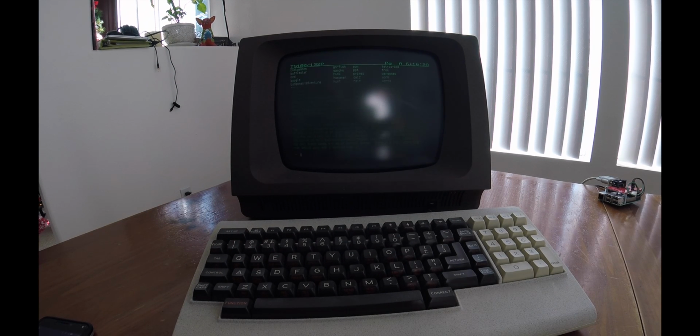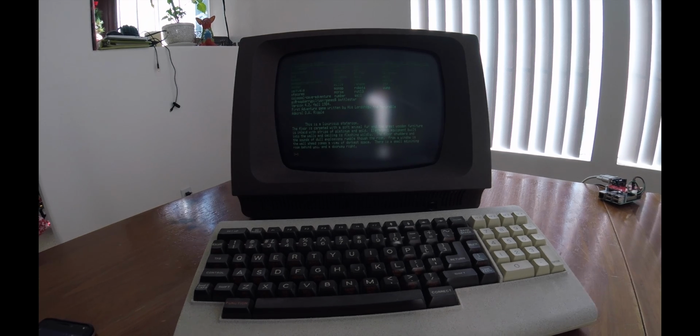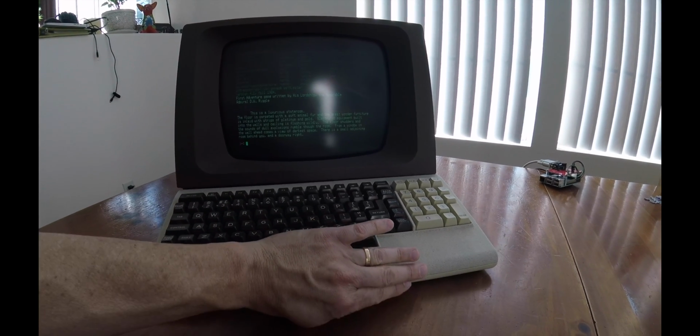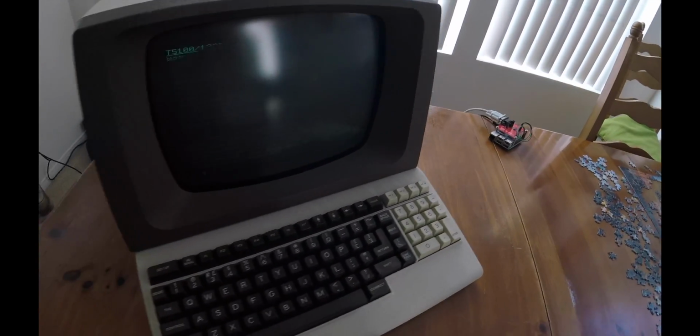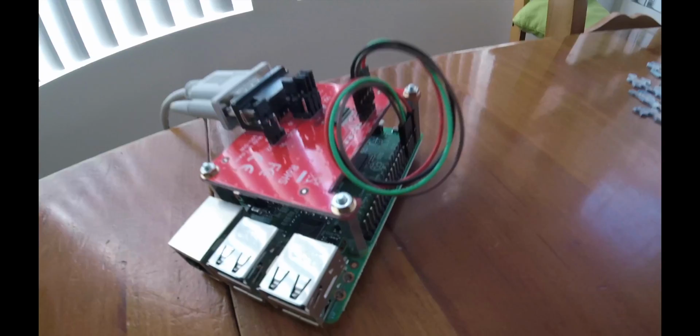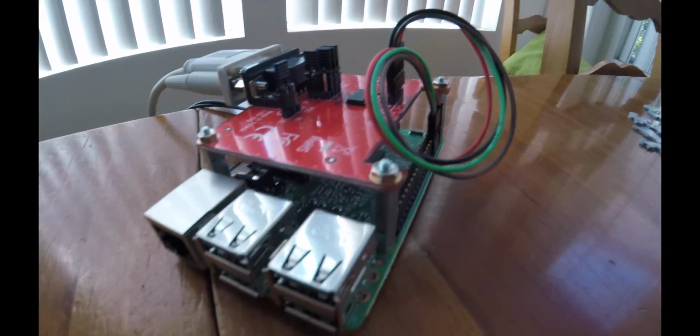Let me know what you think. I'll post the inventory list, the Amazon items you need to get. If you're interested, you too can have your legacy computer terminal back online via this guy right here.